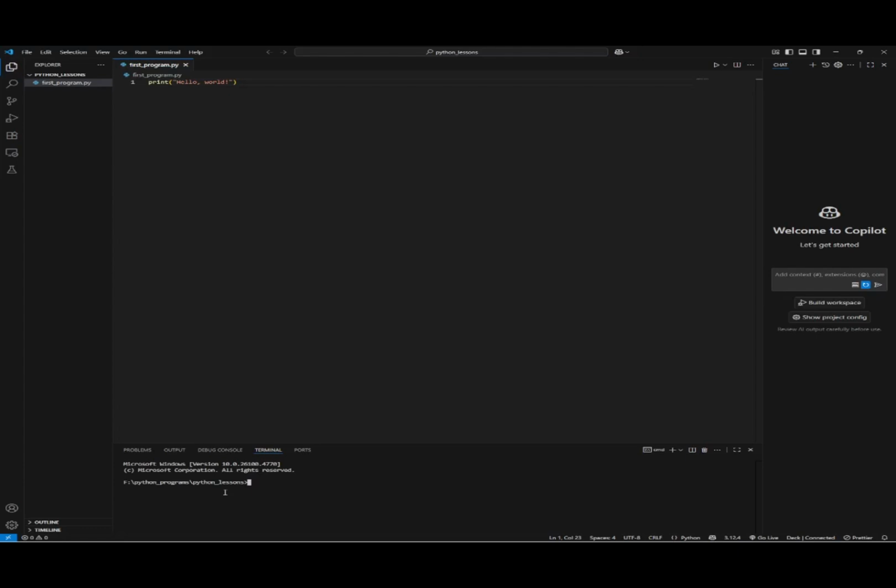So we're going to type in Python first_program.py. And as you saw, we watched the magic happen. The computer printed Hello World on the screen.